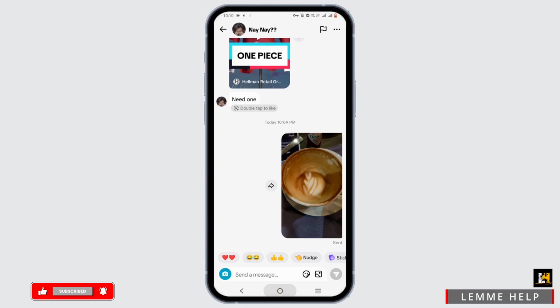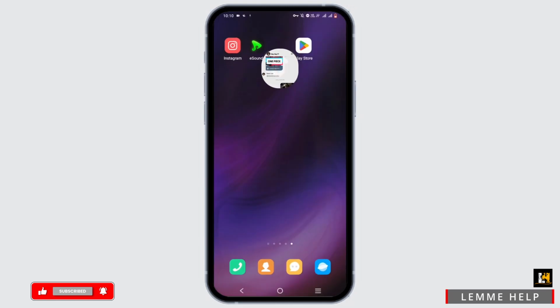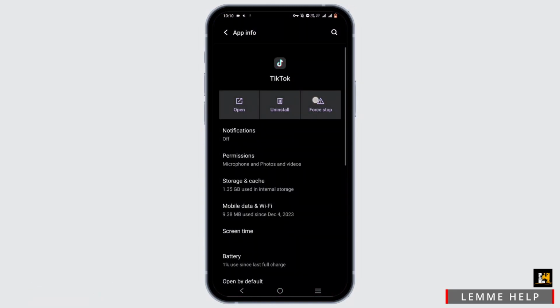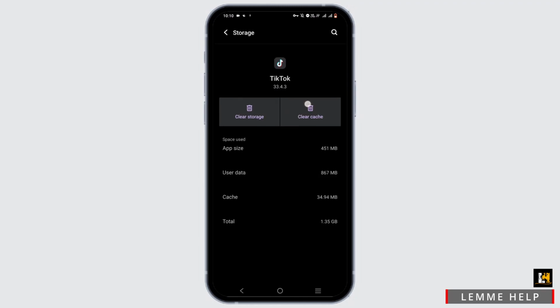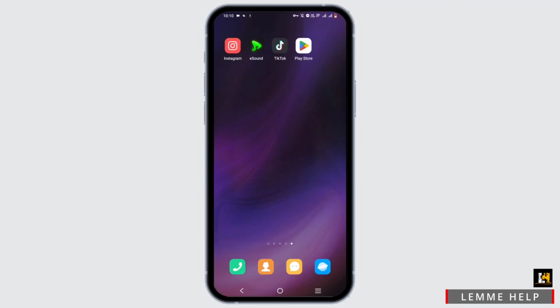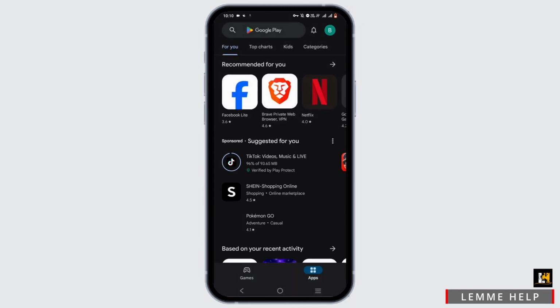or a bug issue. To solve that, exit from your TikTok app, press and hold the TikTok application and go to App Info. Force stop your application to fix the bug, then tap on Storage and Cache, then tap on Clear Cache.